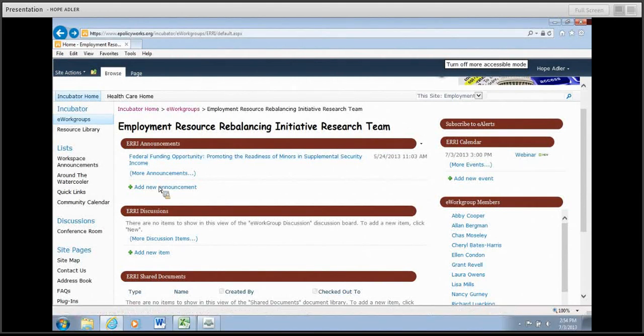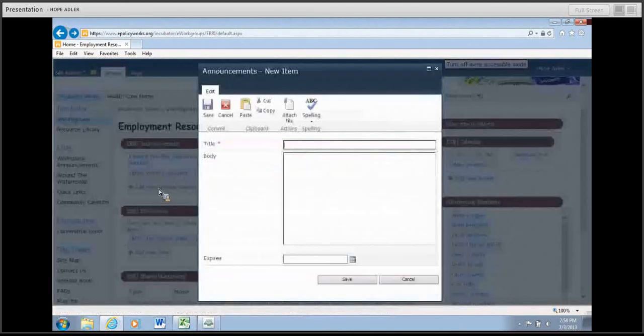To add an announcement, all you need to do again is click on Add New Announcement. Brings up a very simple form. All you need to do is fill that in. You can attach a file and check your spelling.